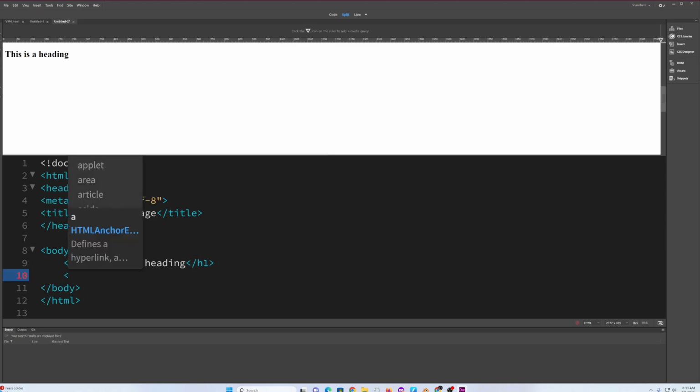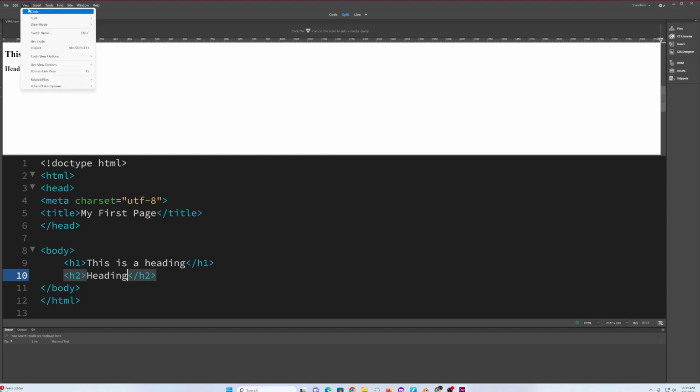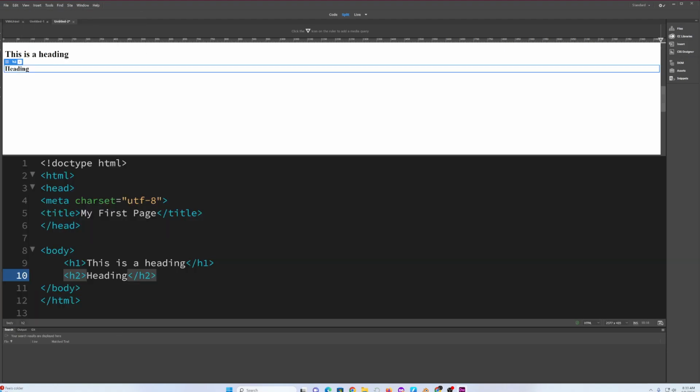Okay, same thing here. I could do H2, etc. Notice anything, and we can see a preview up here. If you don't see this, you can go to View, Split, and you want to do Code and Live. So we're seeing a live preview here.